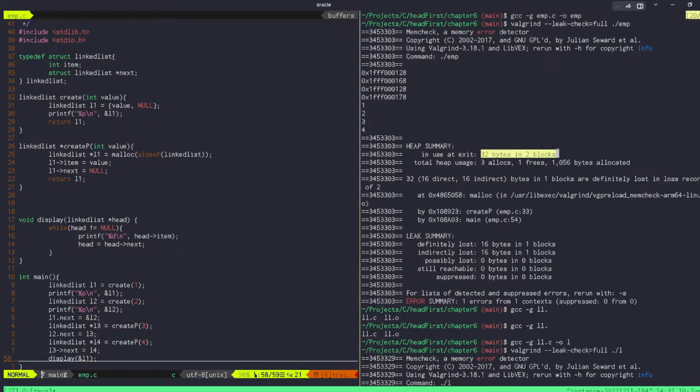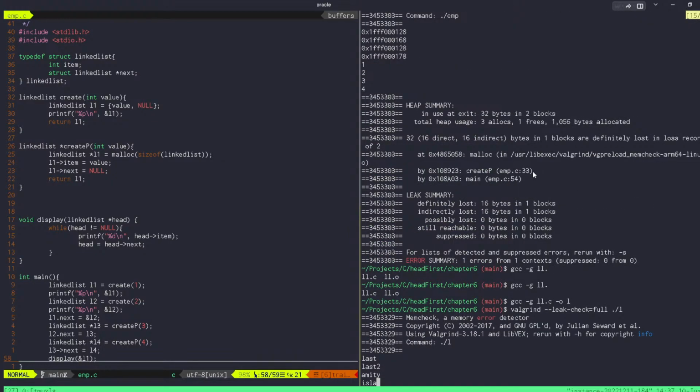So we are using some sort of memory. Total heap usage: 3 allocations, 1 free, 1056 bytes allocated. 16 direct, 16 indirect bytes in one block are definitely lost in loss record 2 of 2. So it is showing us that our problem lies in the create function, emp.c line number 33. Go to line number 31, 32, 33. Here we are creating this, but we are not freeing it.